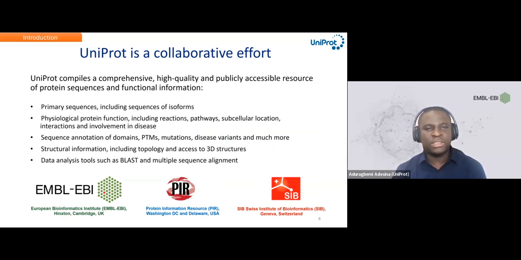First of all, I want to explain that UniProt is a collaborative effort between EMBL-EBI here in the UK, the Protein Information Resource in Washington, DC and Delaware, and the Swiss Institute of Bioinformatics in Geneva. UniProt compiles a comprehensive, high quality and publicly accessible resource of protein sequence and functional information. This includes primary sequences, including sequences of isoforms, physiological protein functions, including reactions, pathways, and interactions, involvement in disease, sequence annotation of domains, post-translational modifications, mutations, and structural data as well, 3D structures, and the ability to use data analysis tools such as BLAST and multiple sequence alignment.